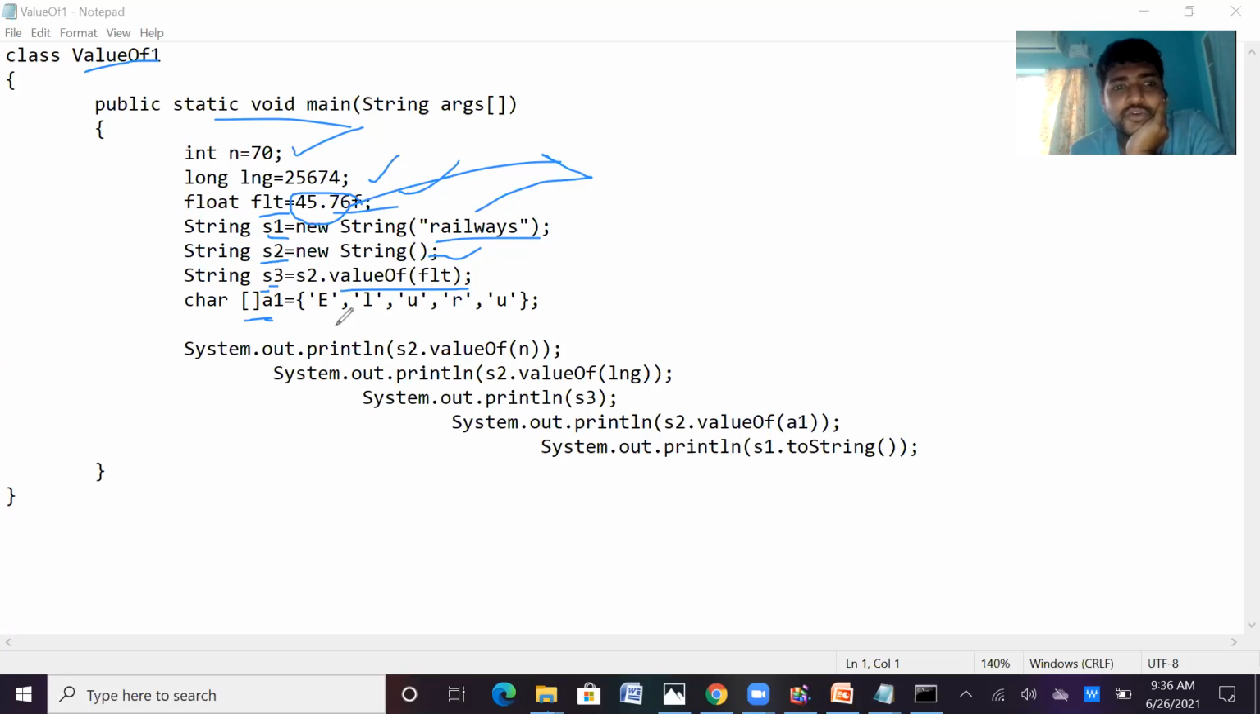In this we have the character, so this is called a character array. I am displaying some character array, "Eluru", where each letter is a character: E, L, U, R, U. So this is a character array.